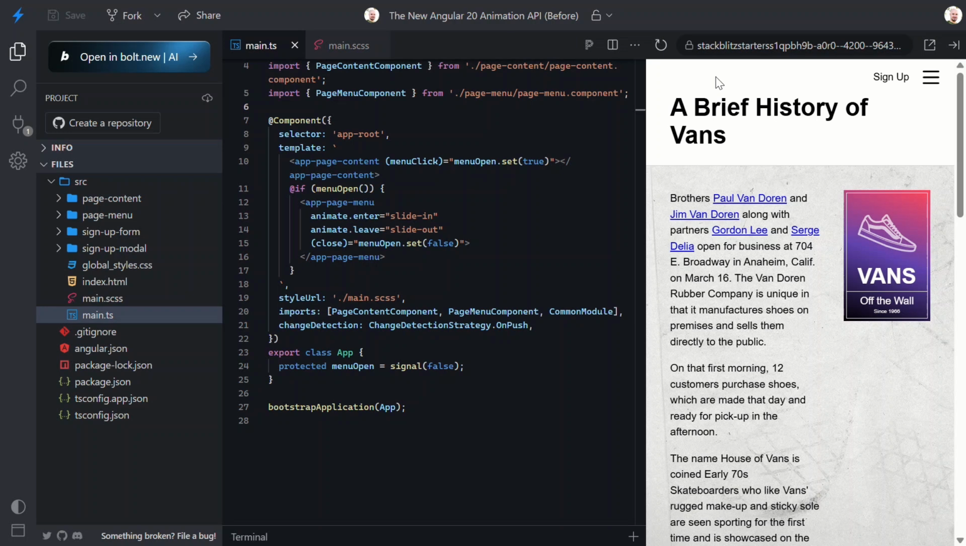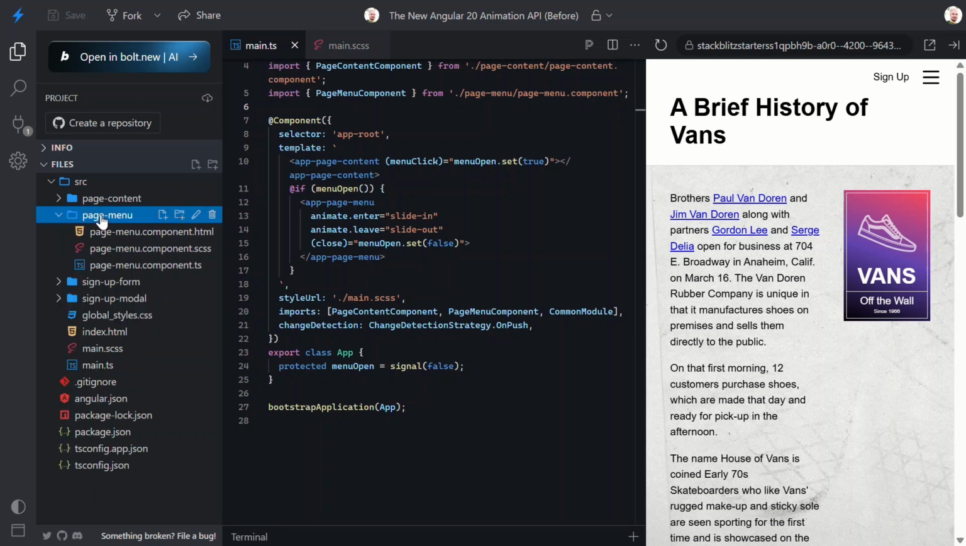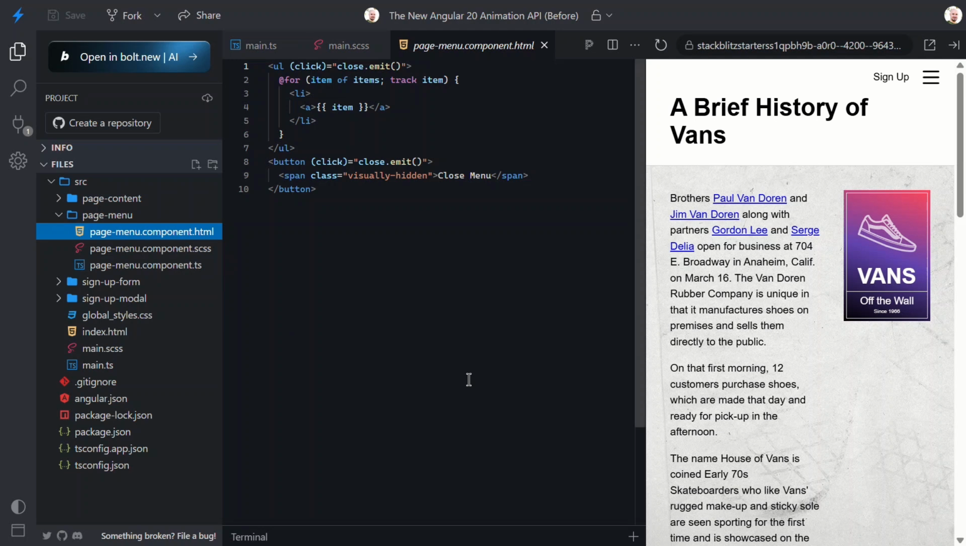The solution I discovered is to move the conditional logic into the page menu component itself, so the component and its styles stay in the DOM. Let me show you how I did this. Let's open the page menu component template. We need to add a conditional wrapper inside this component that we can apply our animate directives to.